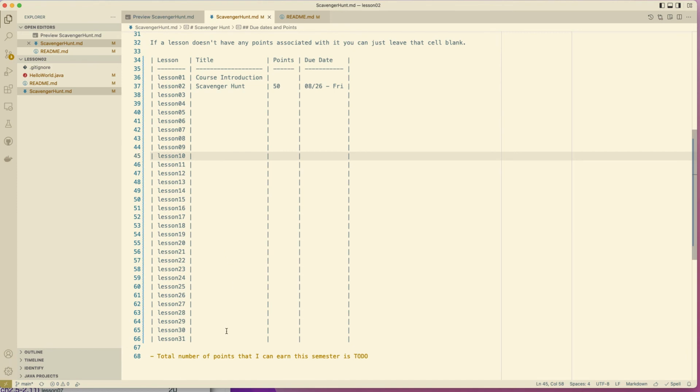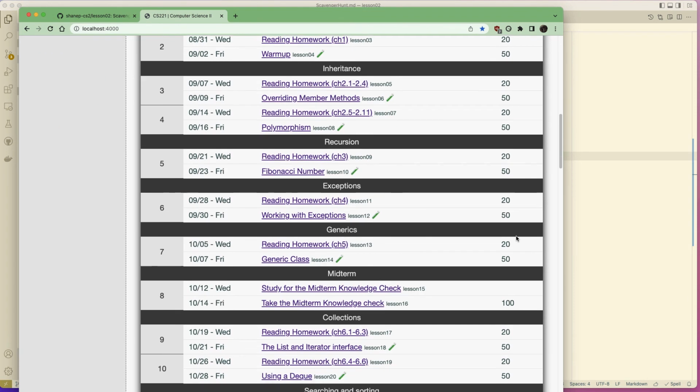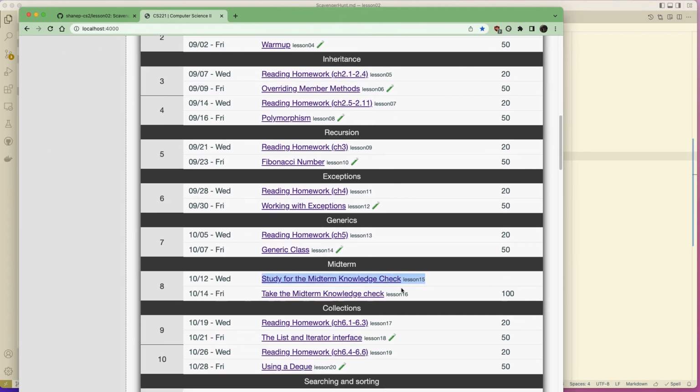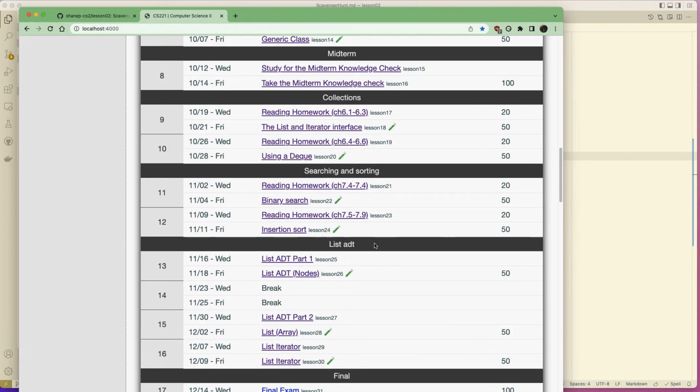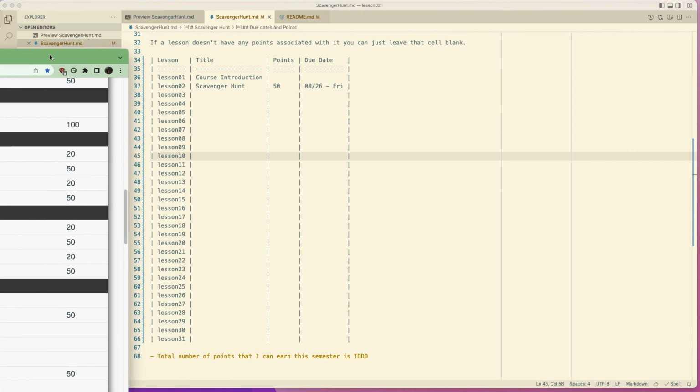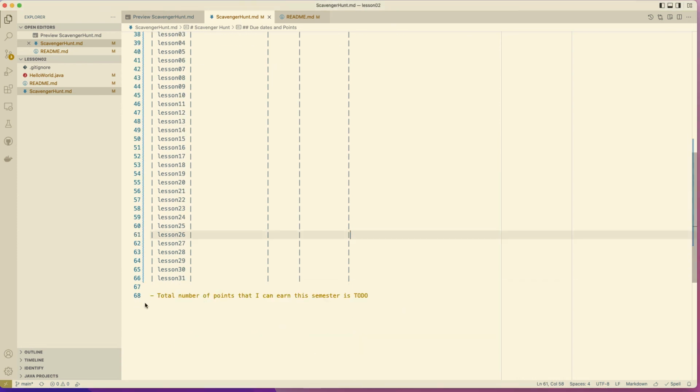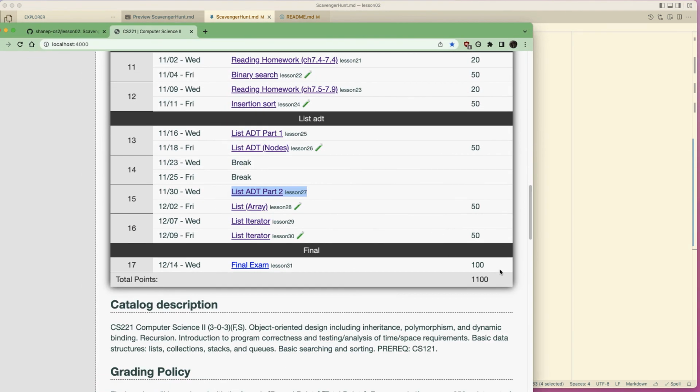There are 31 lessons, and not most of everything has points associated, but you can see down here that the study for the midterm, knowledge check, there's no points. And as we get down here towards our final project, there's a couple of lessons where it's just no points associated. We just have a lesson that is intended to help you get familiar with the project, because the list project is a fairly substantial project for you to complete. All right, and then finally down here, don't forget about this one. Total number of points I can earn this semester is to do, and that is right here, total points, and I lay that out for you.